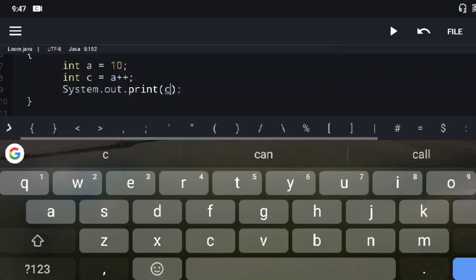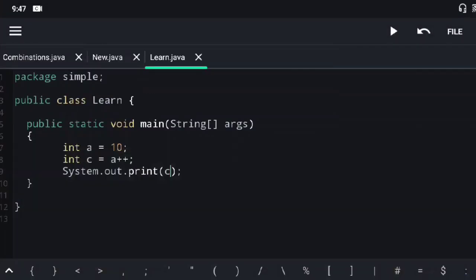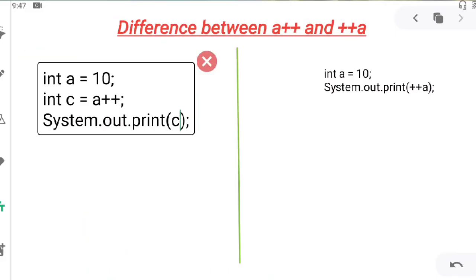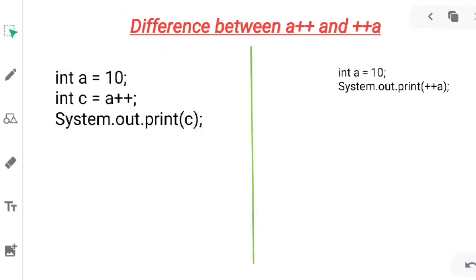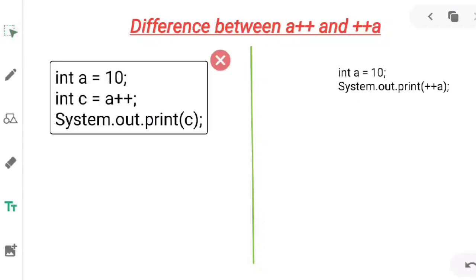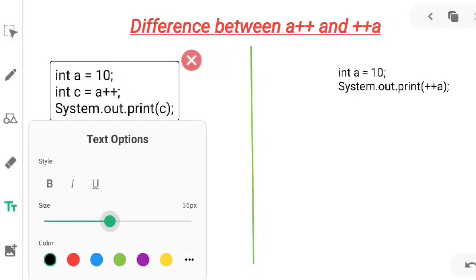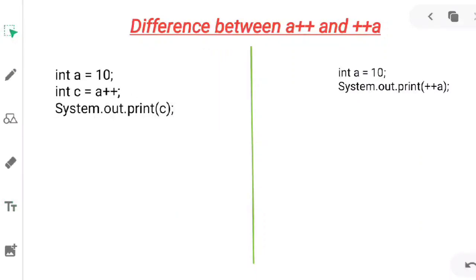How can it be possible? It is 10. Okay, what is going wrong? No, nothing is going wrong. Everything is right. Just understand what is happening here. This code is wrong according to you, but according to me this is right. But I will explain how it is right or how it is wrong.